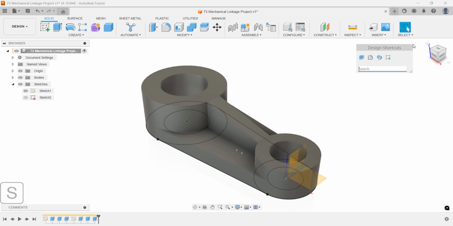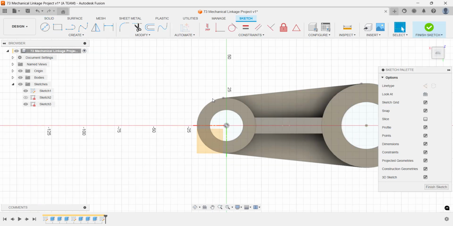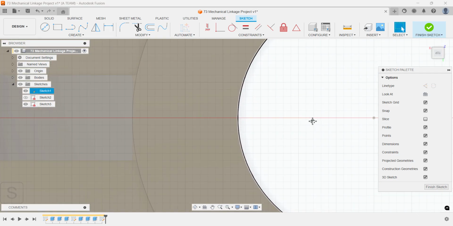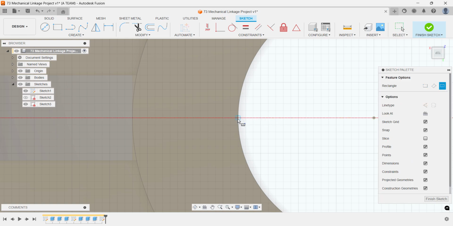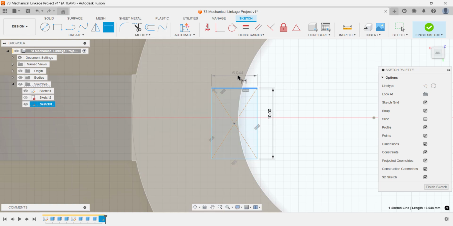Now, place your sketch on the top face of your solid body. Zoom in for better accuracy, then select the center rectangle tool. It's a simple and effective choice here. You'll find the exact center where the red axis crosses the body. Draw the rectangle in any size for now. You can dimension it afterward. Set the length to 10 mm and the width to 6 mm.